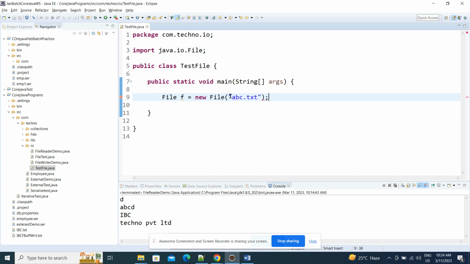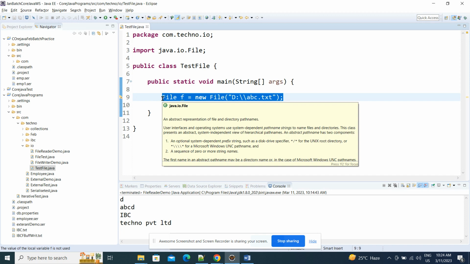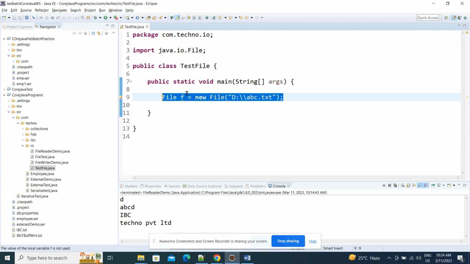Then in that case, it will create the file in the current project, because we are not giving any path. Directly it will create the file in the project. If you want to create the file in the D drive, then give the path like this. This line will check whether it is available or not. If it is already there, then it will simply refer to it. If it is not there, it won't create it directly. We need to call a method called createNewFile.